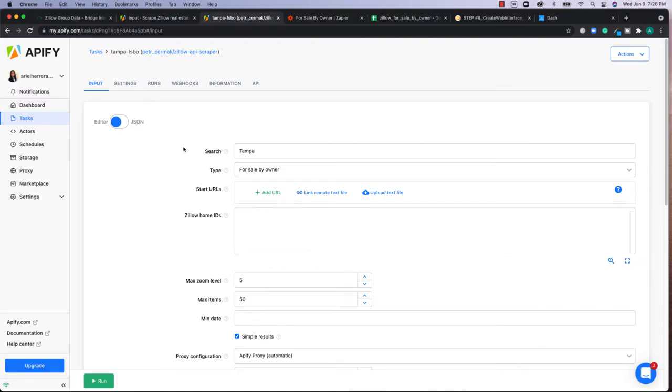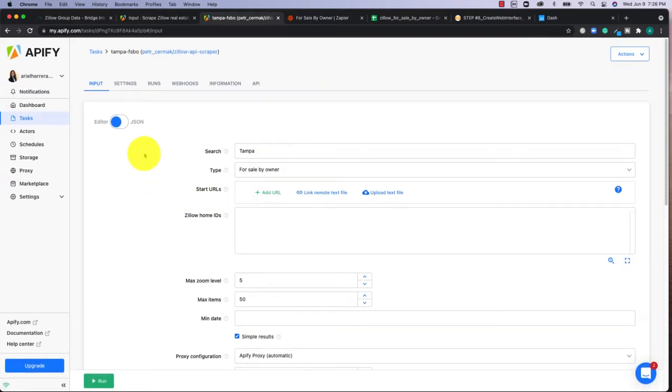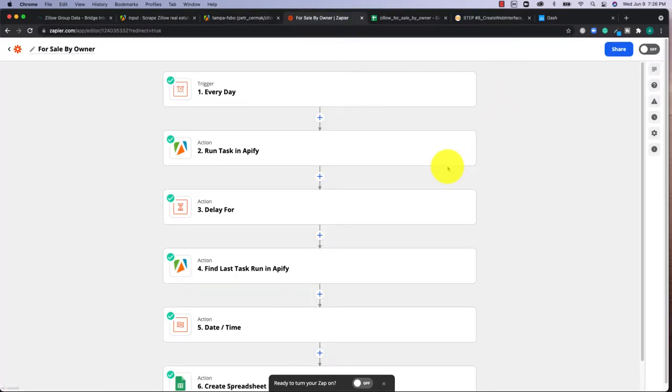After a little bit of going back and forth with the team from Apify, I was actually able to get this running. If you were to create an account in your dashboard under tasks, you can set up an input, which for me is Tampa, and you could select the type of data you're trying to get, which is for sale by owner. What I've been able to do after setting this up is to create a pipeline, which I've developed in Zapier, where every day I'm able to set this task to go off. It runs trying to extract for sale by owner for Tampa in Zillow, and that takes about 5 minutes.